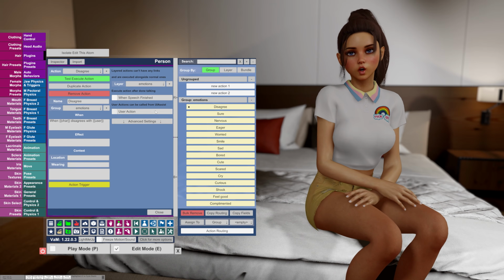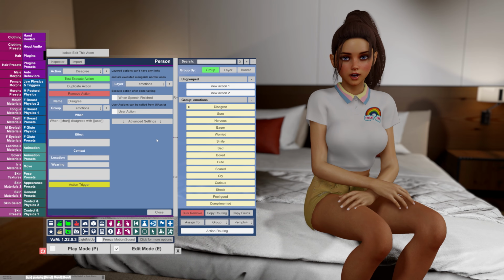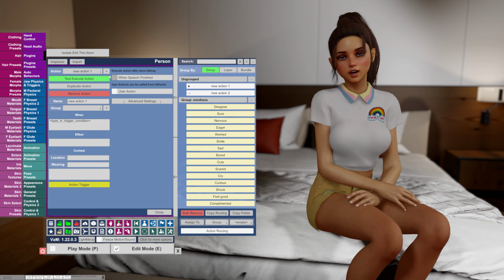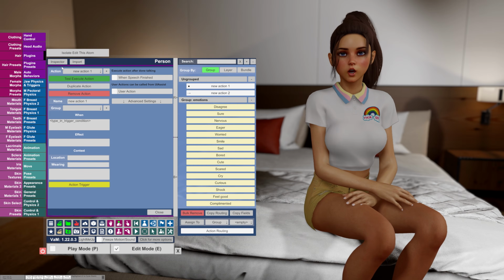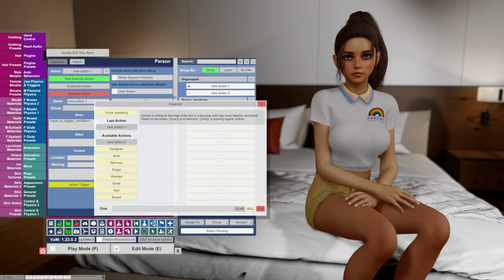You declare the layer as global in this fancy new component like so. Then, even though the action that is being executed does not have the emotions actions linked, you can see that emotions are available for inferencing in the inspector.